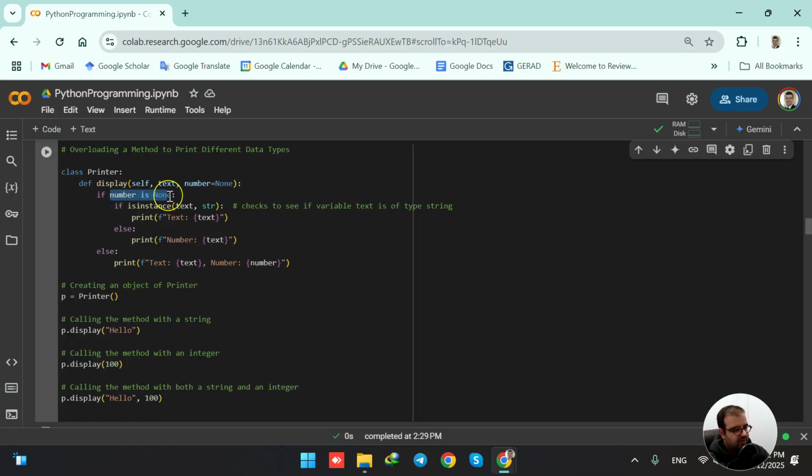Number is by default assigned to None. And here we are checking to see if number is None. If it's true, which is the case, we enter this if condition, and this part is going to be checked now. Here we check whether the variable text is of string type. Is it? Yes, because we have a string here. So if this is true, print the text in the output. So hello is going to be printed.